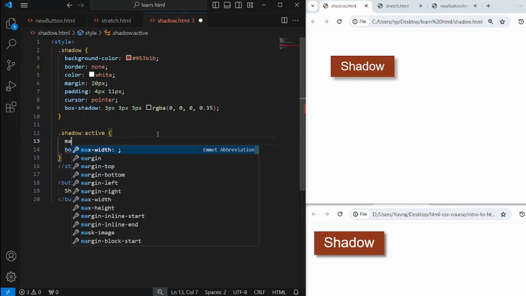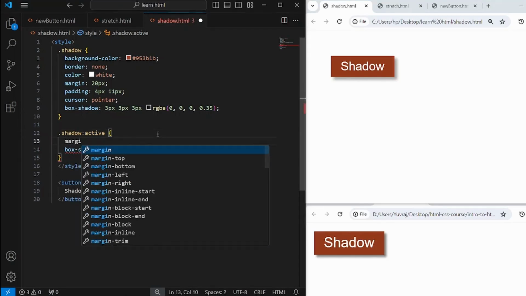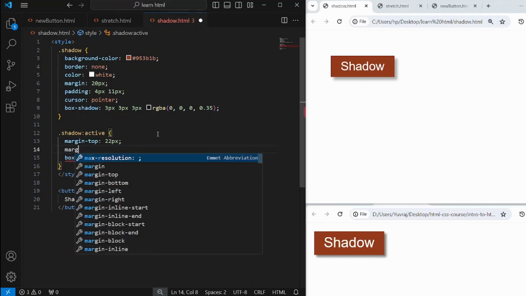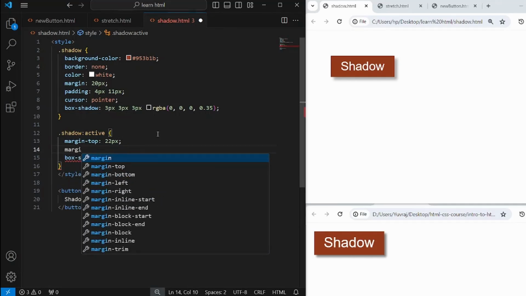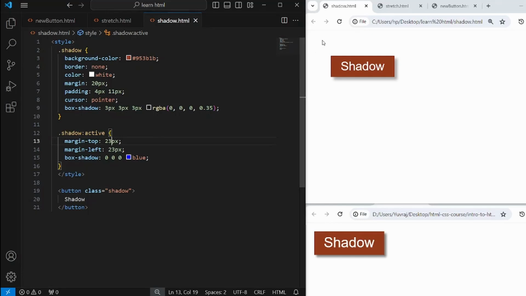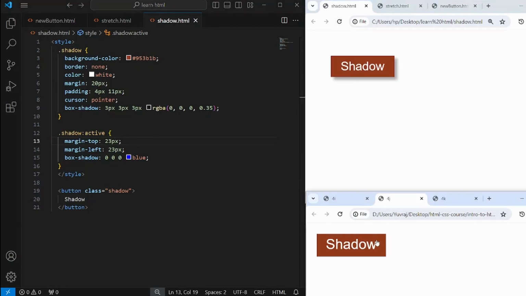Let's add margin top 22 pixel, same as margin left. Yeah, margin left 23 pixels, I think would be more efficient because we have 3 pixels of shadow. Save this, refresh. Now let's try. Yep, perfect.